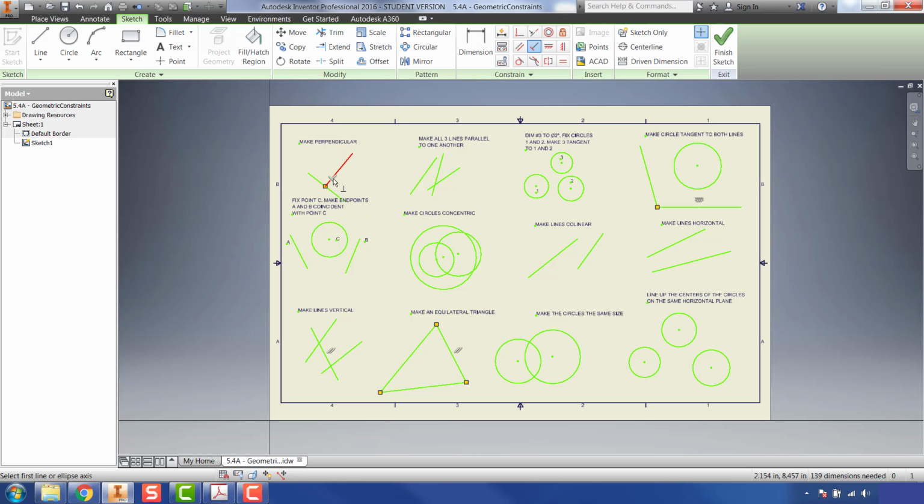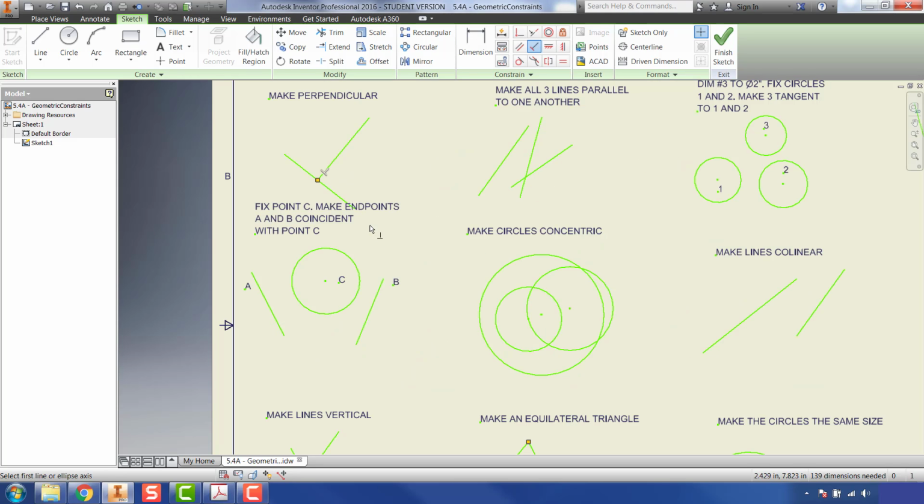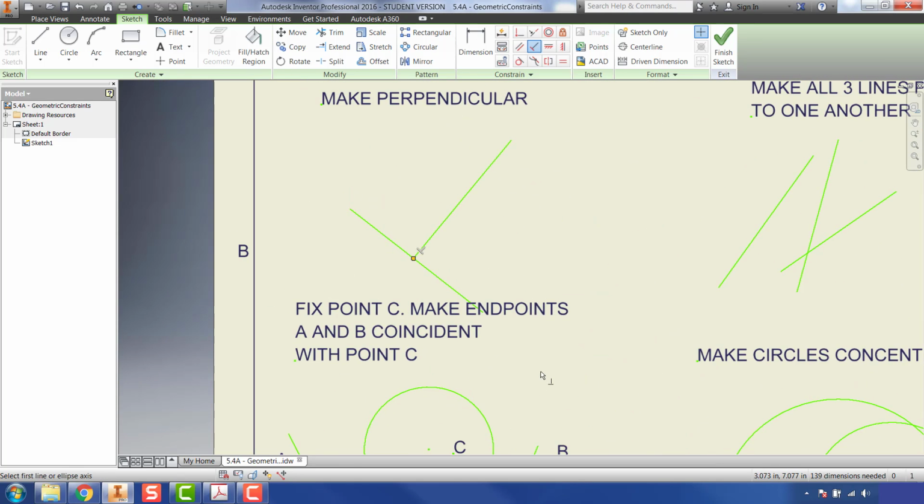And what you'll notice is a perpendicular icon appears, and if we zoom in a little bit, you'll notice that the line moved in order to make this perpendicular. So if I undo that, you can see that line moves back. Now you'll notice that this line actually moved instead of this one, and that is because when I selected the perpendicular constraint, I clicked that line first. So when you're constraining items, the item that you want to move, you should click first.